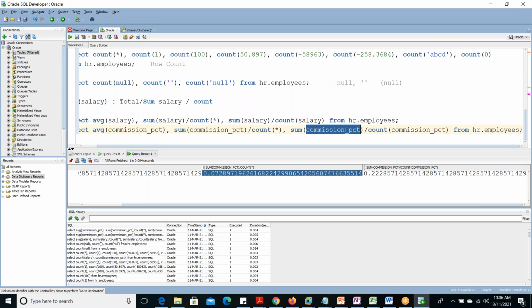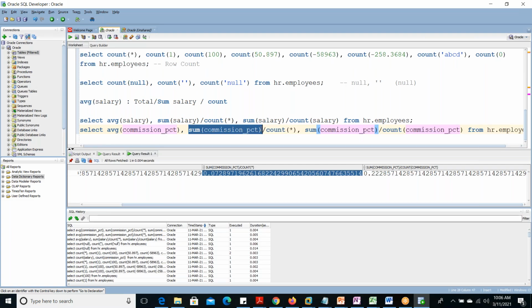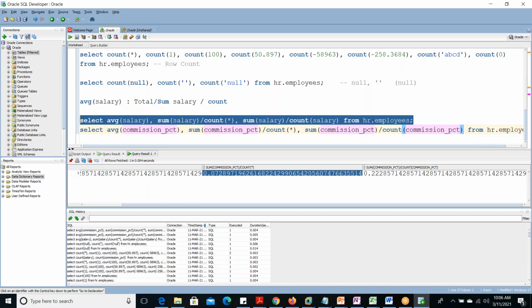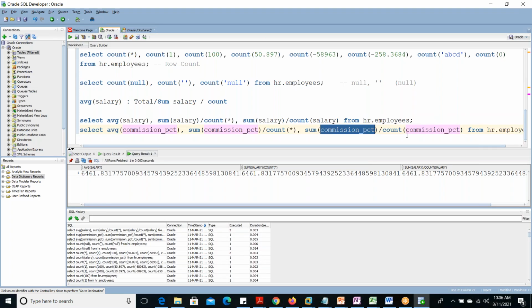So here, sum of commission PCT, one value is coming, the total value. Here also that value is coming, and the count of commission PCT is 35. We already discussed what count of a column takes. Count of salary, here no null was there, that's why 107 was coming, and that's why for everything we are getting the same result. So where null is there, we will get a different result. Here it is total sum divided by 35, but here total sum divided by 107. So you will not get the same result.